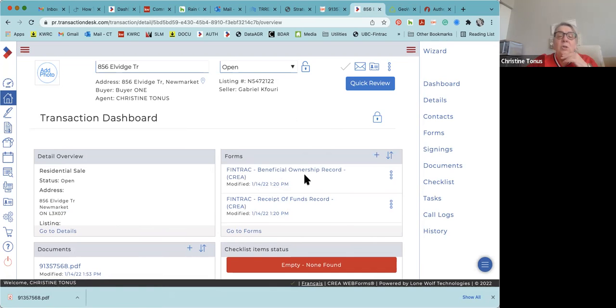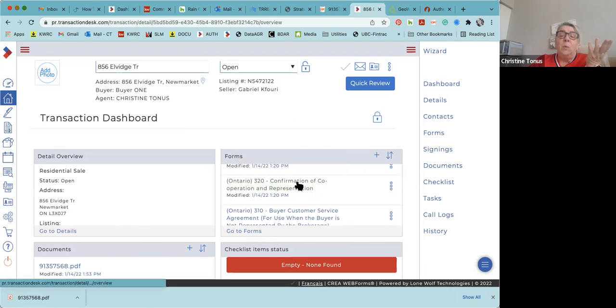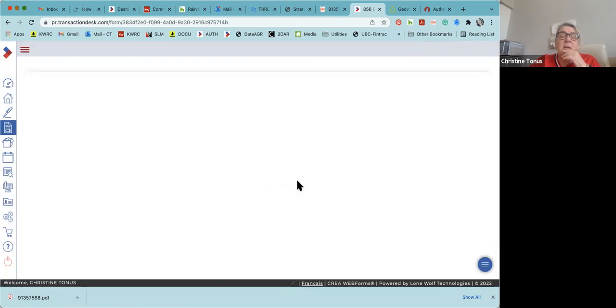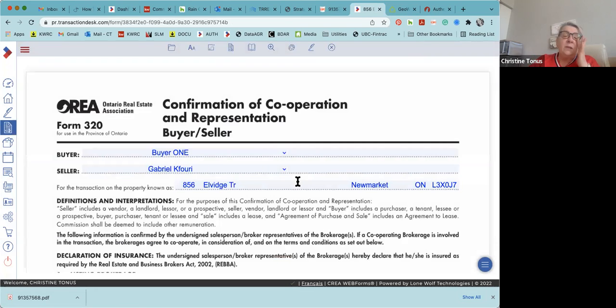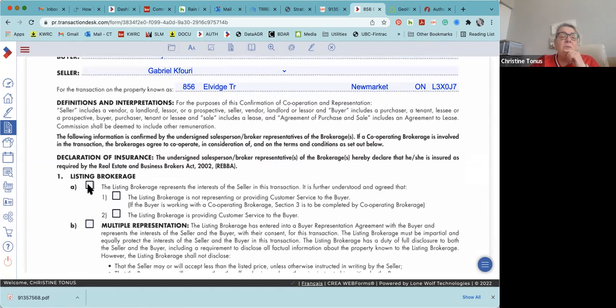So now the next step is, let's go look at this offer and make sure we've got everything in there. For one, we're going to have to do the confirmation of cooperation. That has not been filled out. So we've got buyer one, we've got the seller, here's the address, that's all cool. We're going to do the listing brokerage representing the interest of the seller in this transaction. And it is further understood that, it's going to be one of three things, I guess, that the listing brokerage is not representing or providing customer service.